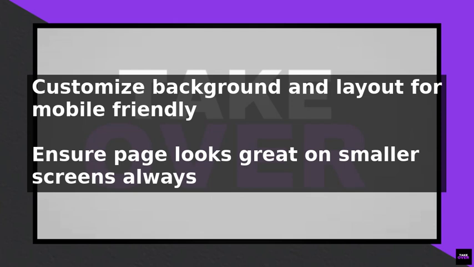Add a clear and concise headline that communicates the main message of your landing page. Use action-oriented language in your call to action button to encourage visitors to take the desired action. Connect your domain to your Wix landing page and set up analytics to track the performance of your page.